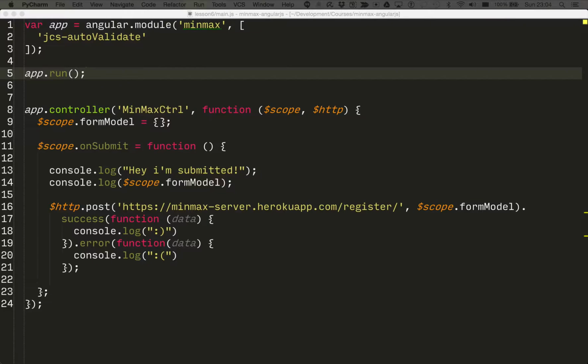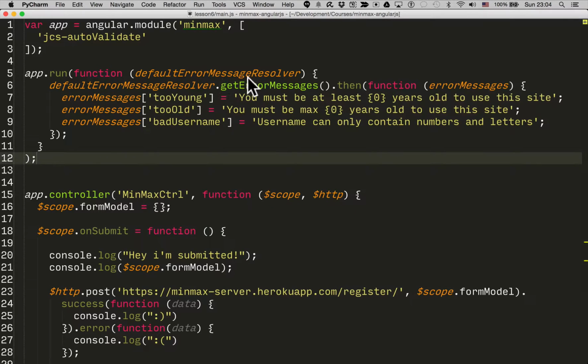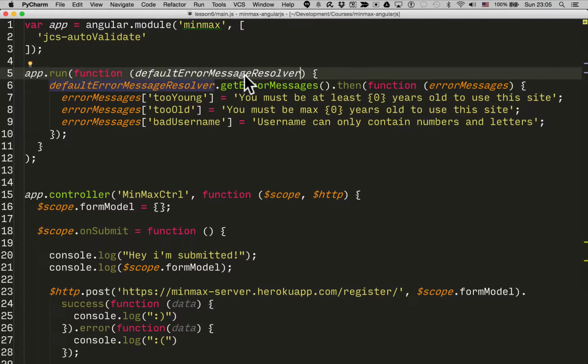So I'm not going to go through and type a load of code. I'm just going to copy and paste. I don't think you want to see me typing code, who cares? I'm just going to explain what's going on here. So app.run, it's going to get pumped into it the default error message resolver, which is a built-in feature. And then in here, it's going to get the error messages, and when it gets returned, we're then going to hook a bunch of new messages into the error messages.